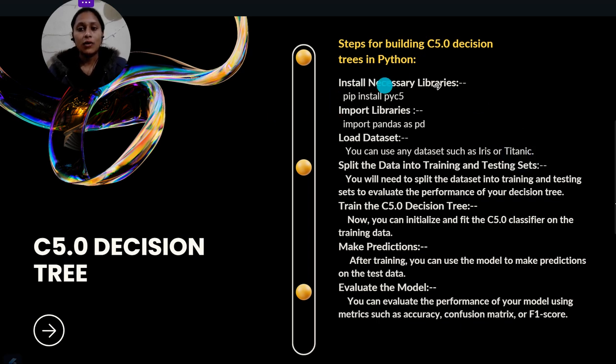What are the steps involved in building C5.0 decision trees in Python? First, install necessary libraries. Second, import libraries, for example, import pandas as pd. Load the dataset. You can use any dataset such as iris or titanic. Then split the data into training and testing sets using the split function. And then train the C5.0 decision tree. Then make predictions on your model. And then evaluate the model.